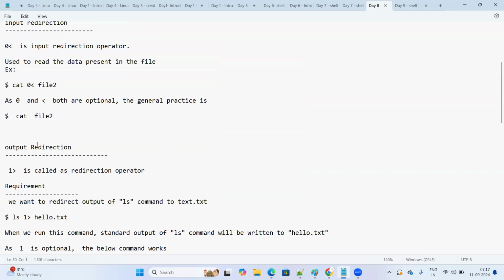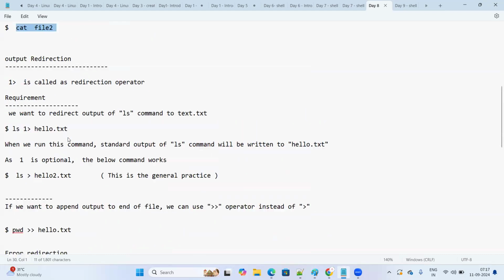If someone asks you what is the input redirection operator, we need to say 0 less than is the input redirection operator. And since both 0 and less than are optional, we are not using them in the general practice. We are just using it like this: cat space file name.